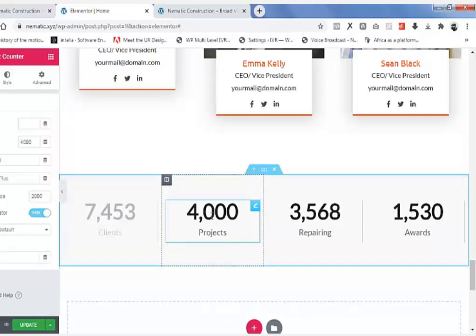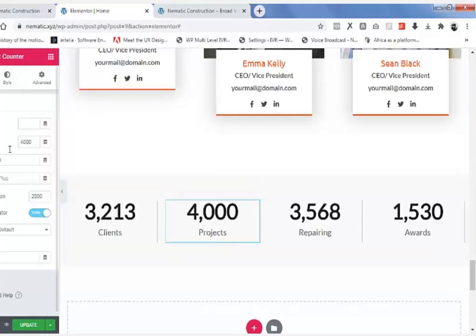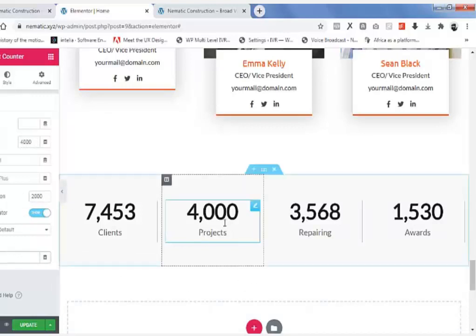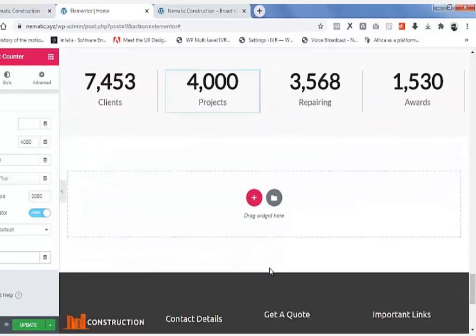As you can see, we have the ending number, which is 4,000. So you can click to edit it. Okay, so here also this is project. You can edit this project here also. And also for this repairing, if you click on any of these text, you can edit them.